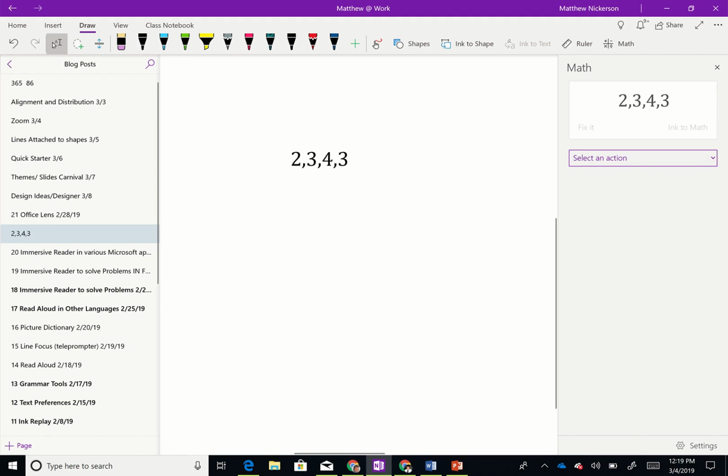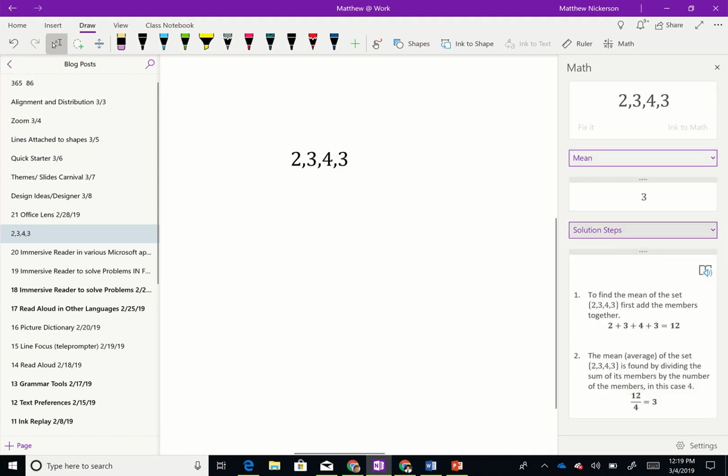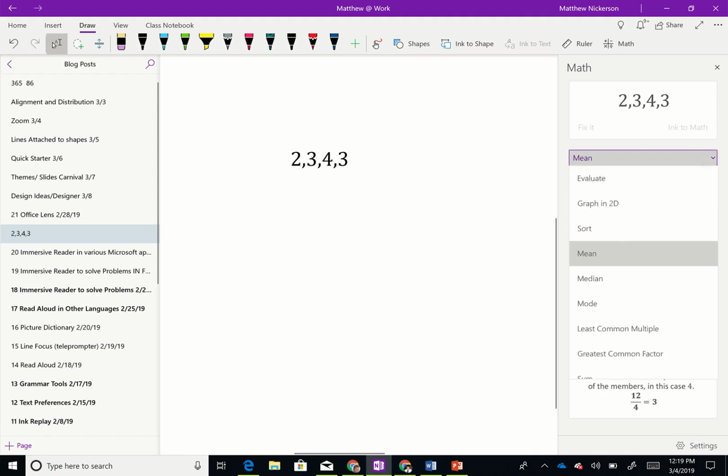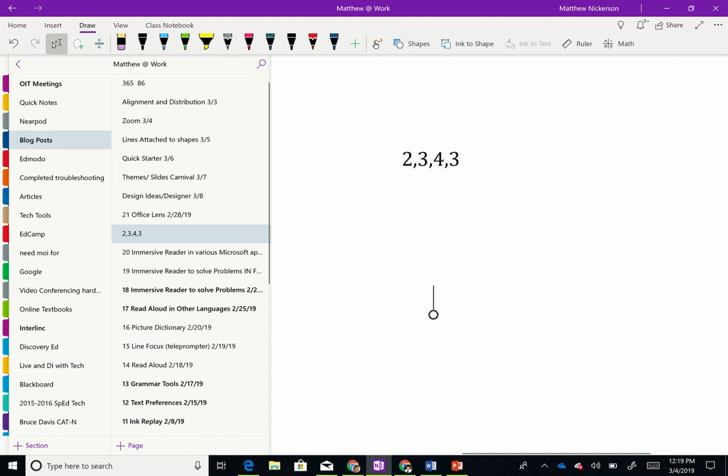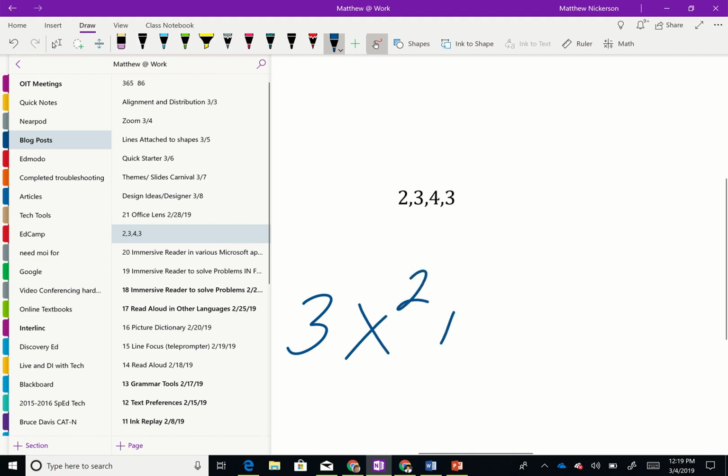All right, but that's just the beginning. Now I can find the mean, show the steps for finding the mean. Okay, and notice there were dozens of other things I can do here, least common multiple, greatest common factor. So I could go right into Immersive Reader right here, but instead I actually want to get to something a little more complex. Oops, let's do a simple equation.